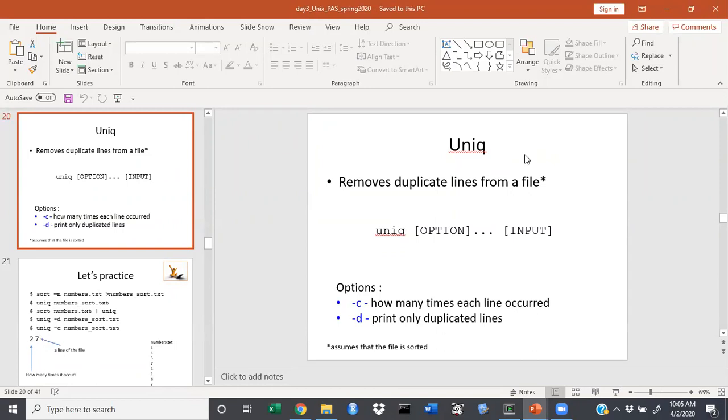So how it works is it says, this is what's on the first row. Does the second row match that? And if it doesn't, then it will keep both, or depending on what you do. If they match, then it counts them as a duplicate. And so you have to have a pre-sorted file for uniq to work.